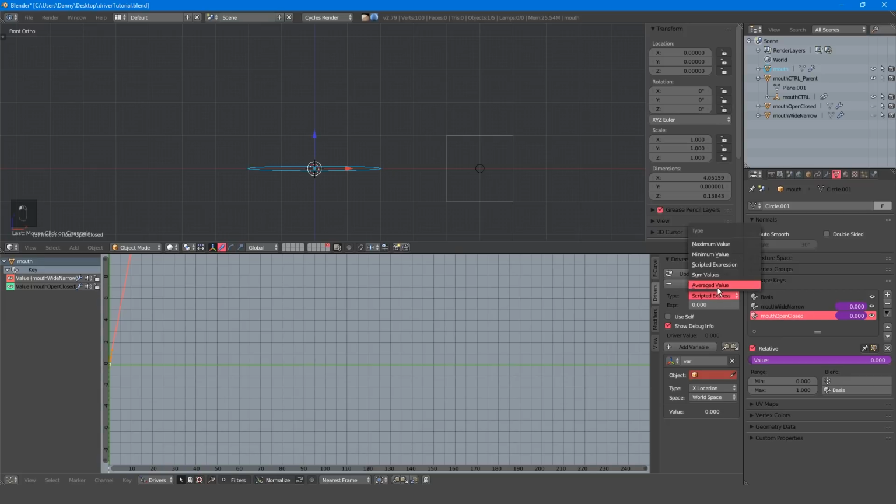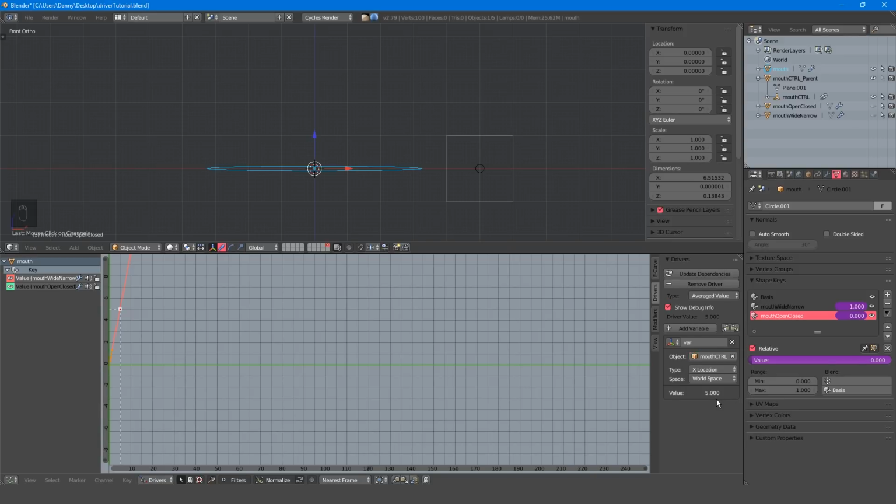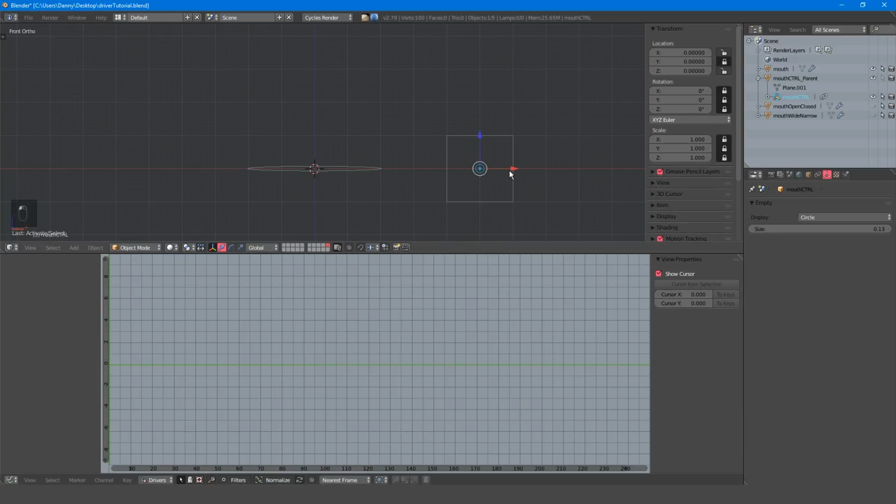I'll change the driver type to Average Value and set the driver object to be the mouth controller. I want the wide narrow shape to be controlled by moving the controller on the X axis, so I'll change the type to X Location and the space to local space. Notice when we move the control in the positive X direction, it drives the shape key, and when we reach 1, the shape key is activated 100%. However, when we move it in a negative direction, nothing happens.